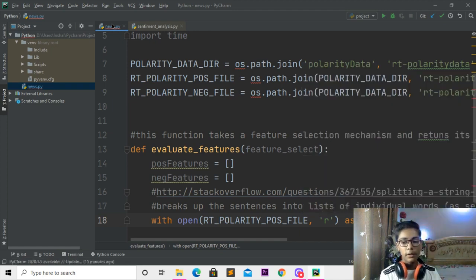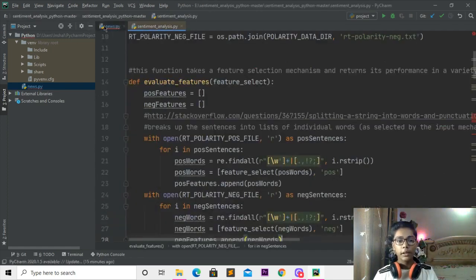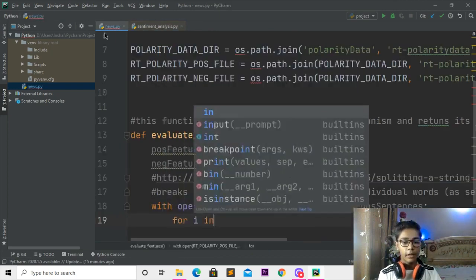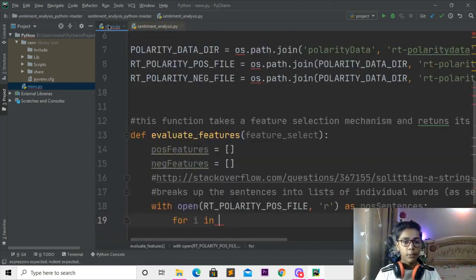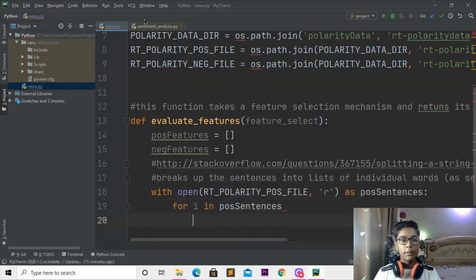sentences. Okay, so when you've done with that, here you have to do one thing. You have to come here, then I'll just make this semicolon, then come underneath, then you have to write here for I in, then write here like POS sentences. So when you've done with that, now I'll be moving down here. So just you have to write that.